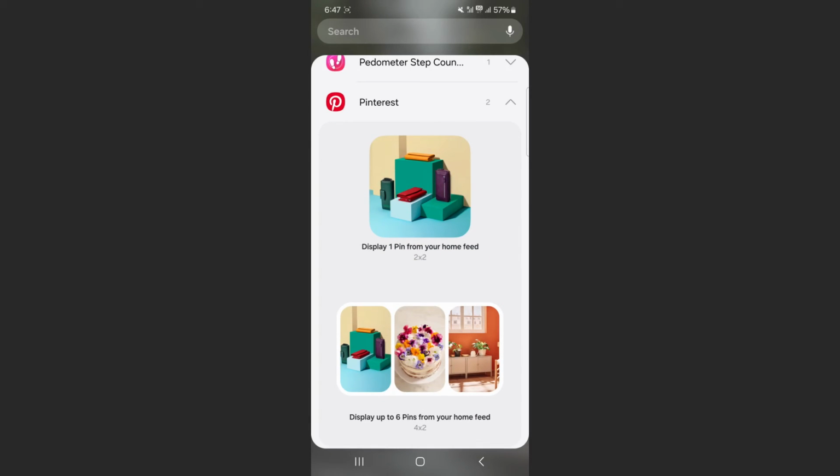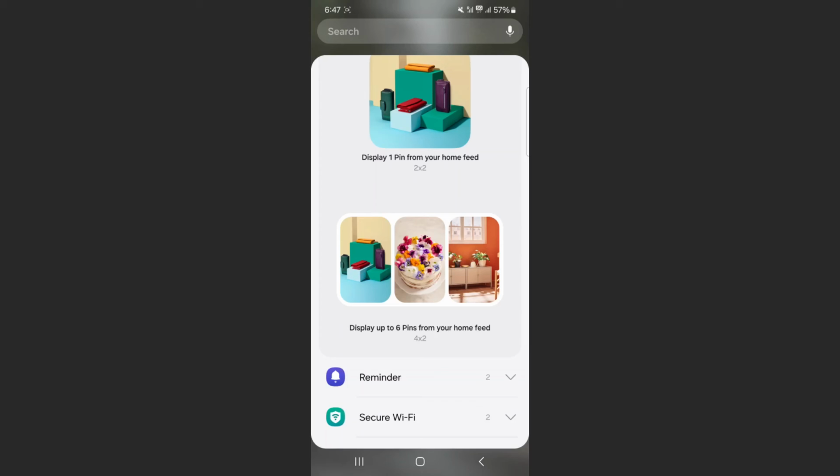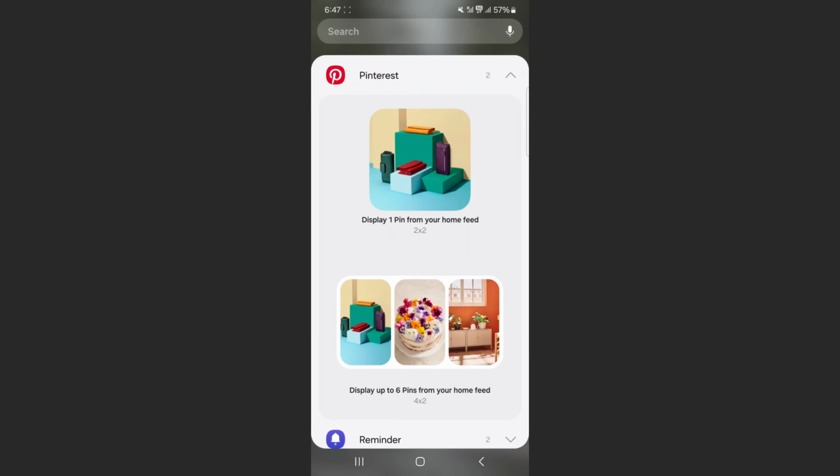So I can have a widget where I can display one pin or up to 6 pins from my home feed. All you need to do now is basically choose the one that you want to add. So I'm going to tap on the first one and then press add, and it's going to be added to your home screen. And yeah, that's pretty much it. That's how to add a Pinterest widget on Android.